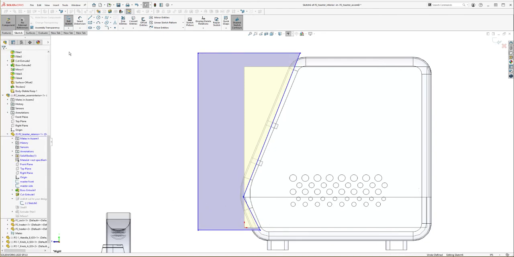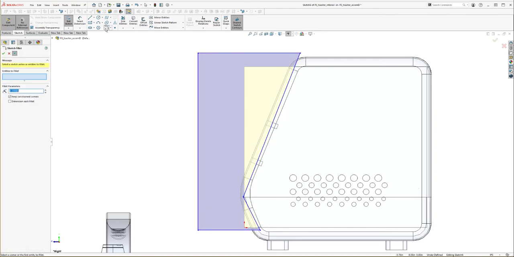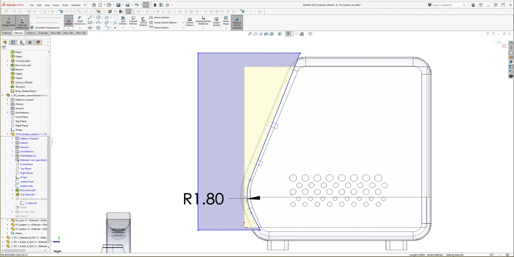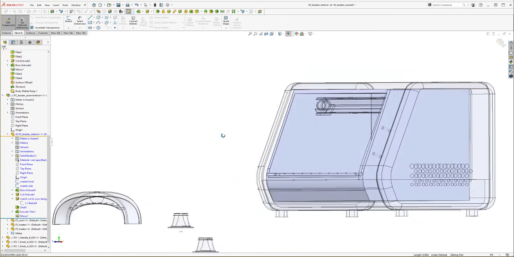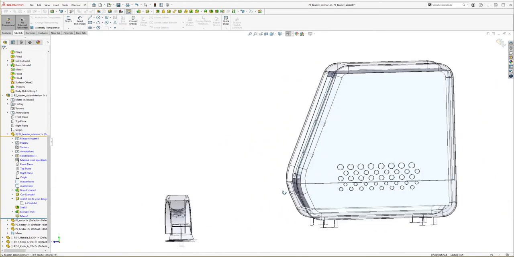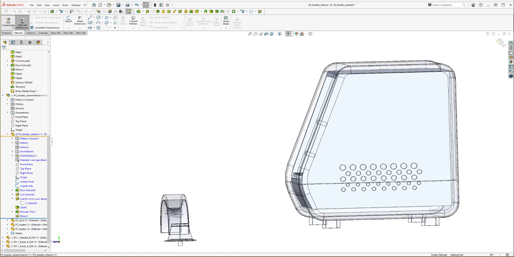And again, everyone's design may be different. So in this case, I may want to load a sketch fillet here. I seem to recall that it was like 2 inches. If that's too big, you can make it a bit smaller. But now you can see it follows our design closely. You can edit this sketch. And there you can see the interior body now matches a bit better.